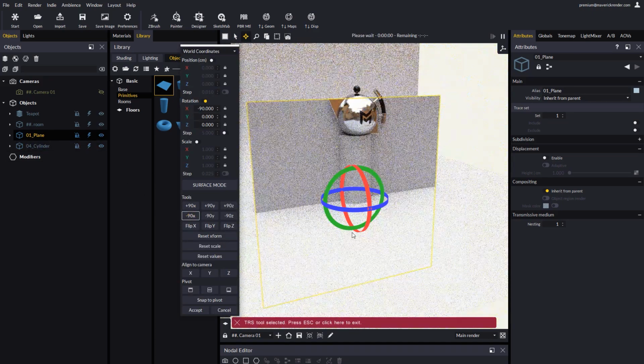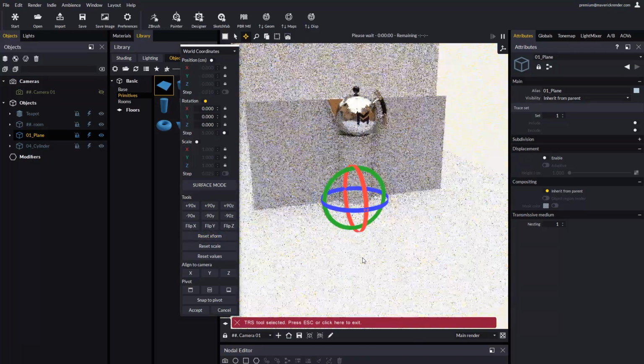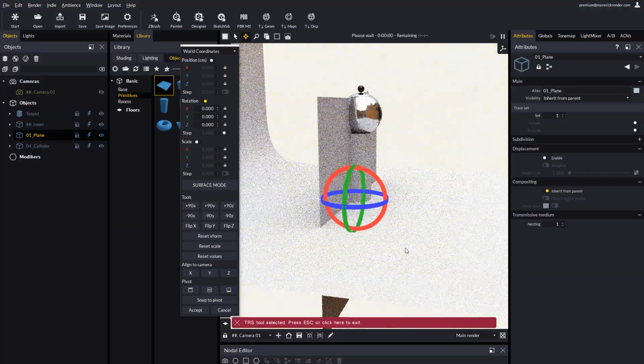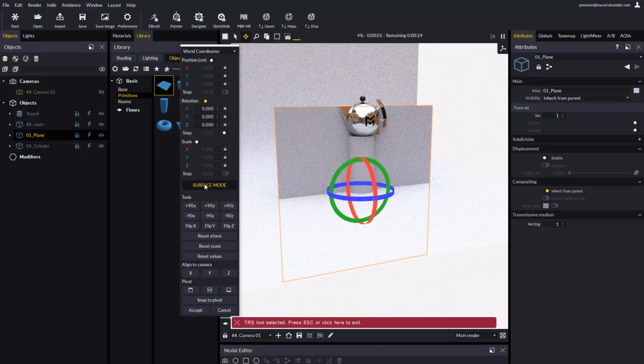To change this, we must go back to the plane and then reset its x-form. This makes the plane axes consolidate to their new orientation. Now Surface Mode works as expected, placing the plane at its center.